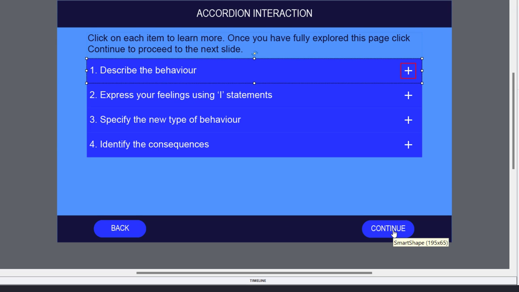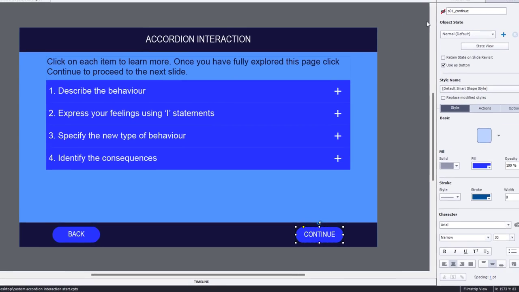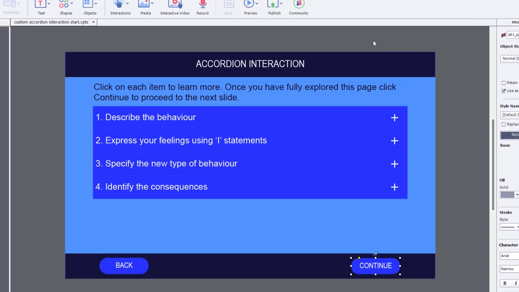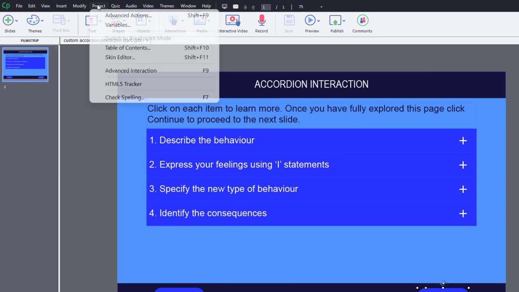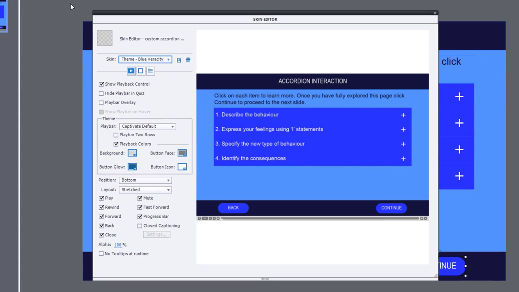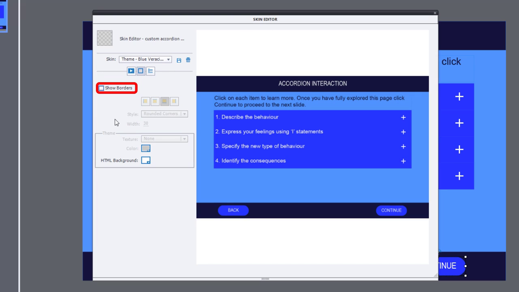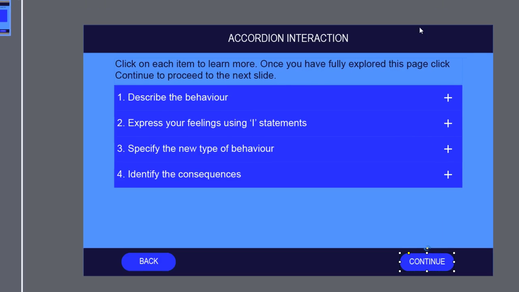I also have a continue button. Its default is to be not visible in output, so you can see I've clicked on the little eyeball icon in my properties inspector so that it doesn't show up. Because the whole point of force navigation is that we don't want learners to be able to move forward whenever they wish. We only want them to do it once they finish this interaction. My advice would be you'd want to uncheck show playback control in your skin editor, and you may wish to also hide any borders that you might be showing as well.